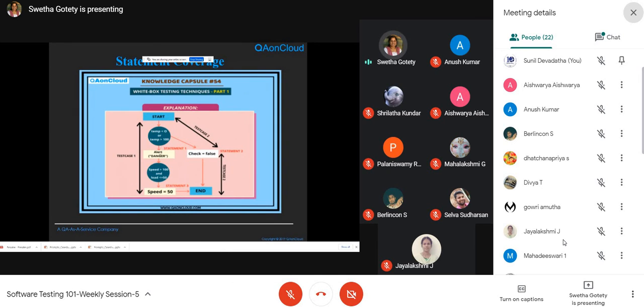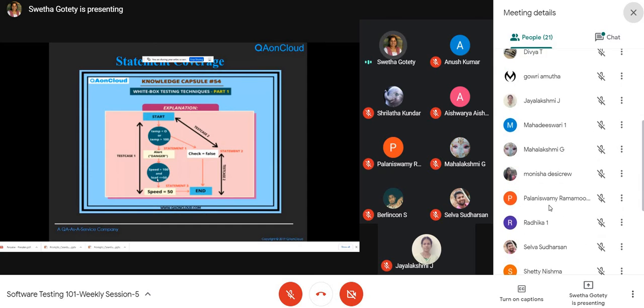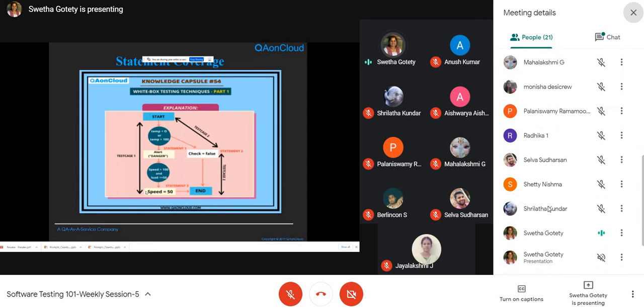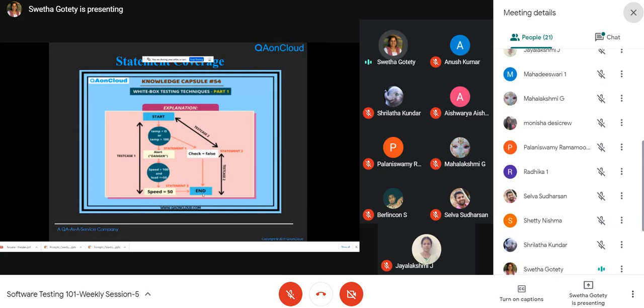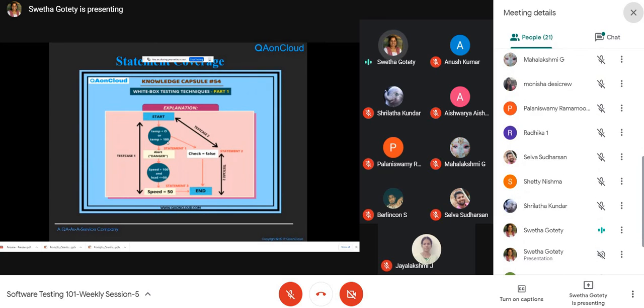If this is true, then you will have to do an alert as danger, and then you will be verifying the speed. And finally, if this satisfies this condition, the speed is 50. Otherwise, finally this is the end, and once the check is false, again this is the end. So the entire thing you have mentioned as a flow diagram here.